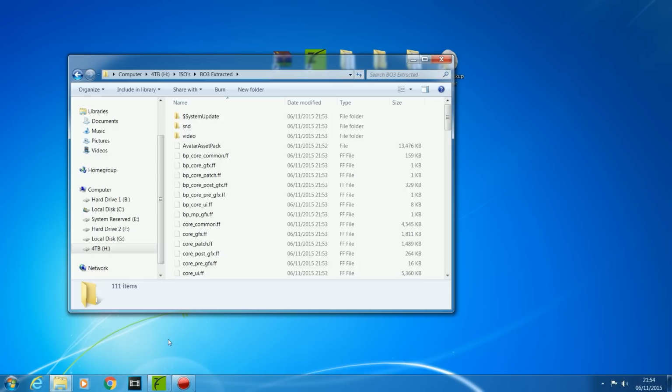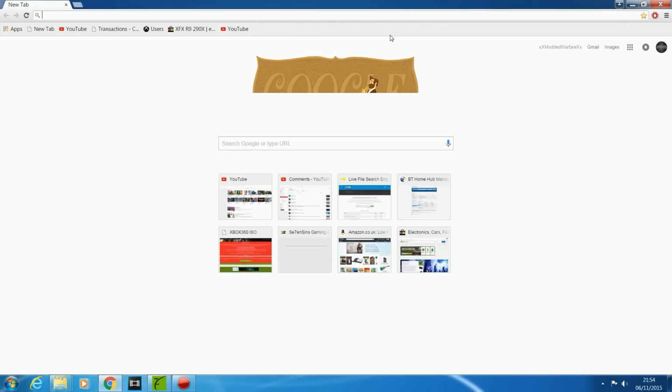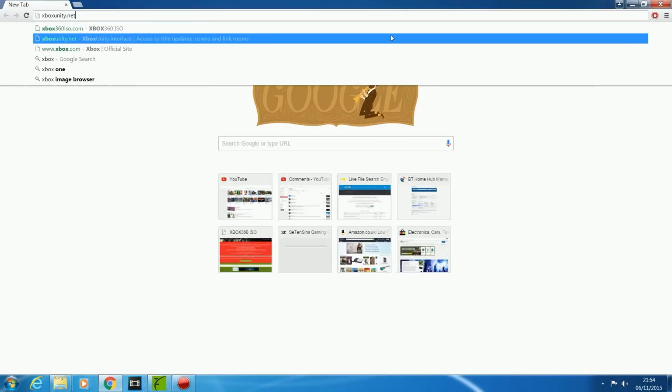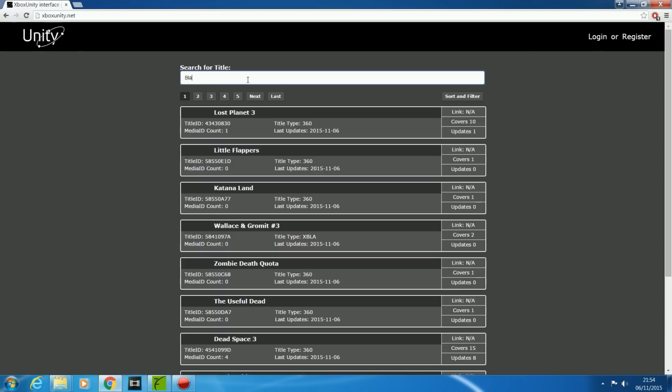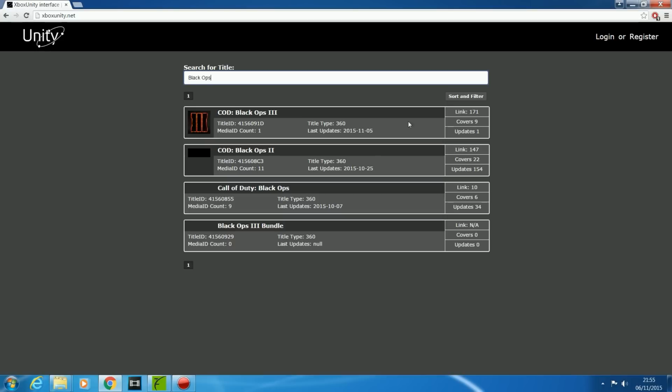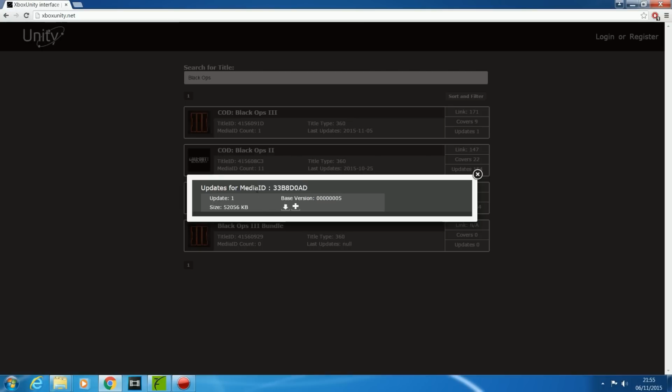So you want to make sure you're always getting the latest title updates, which you can get from xboxunity.net. If you just go to xboxunity.net and type in Black Ops, and then you've got Black Ops 3 showing up here. You just click Updates, and that's the only title update available, but in the future there will probably be multiple title update files in here, and you want to download the latest one.